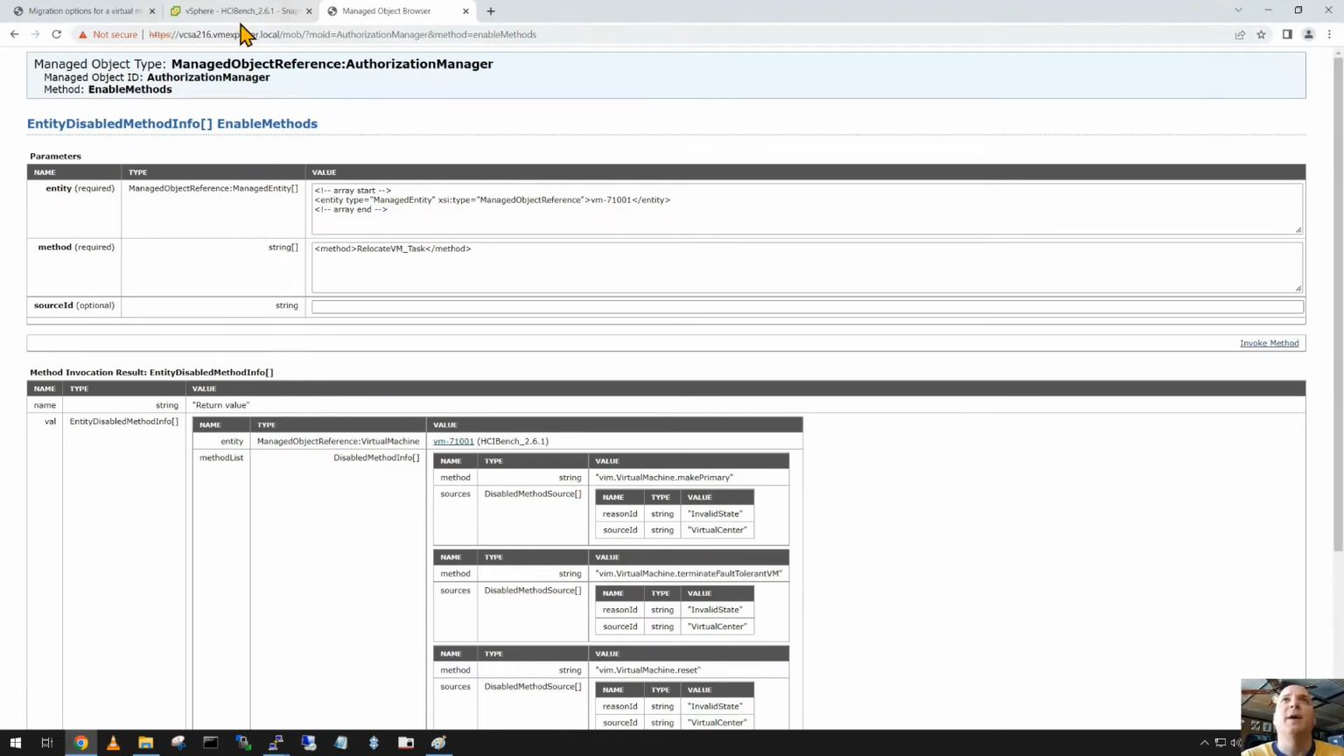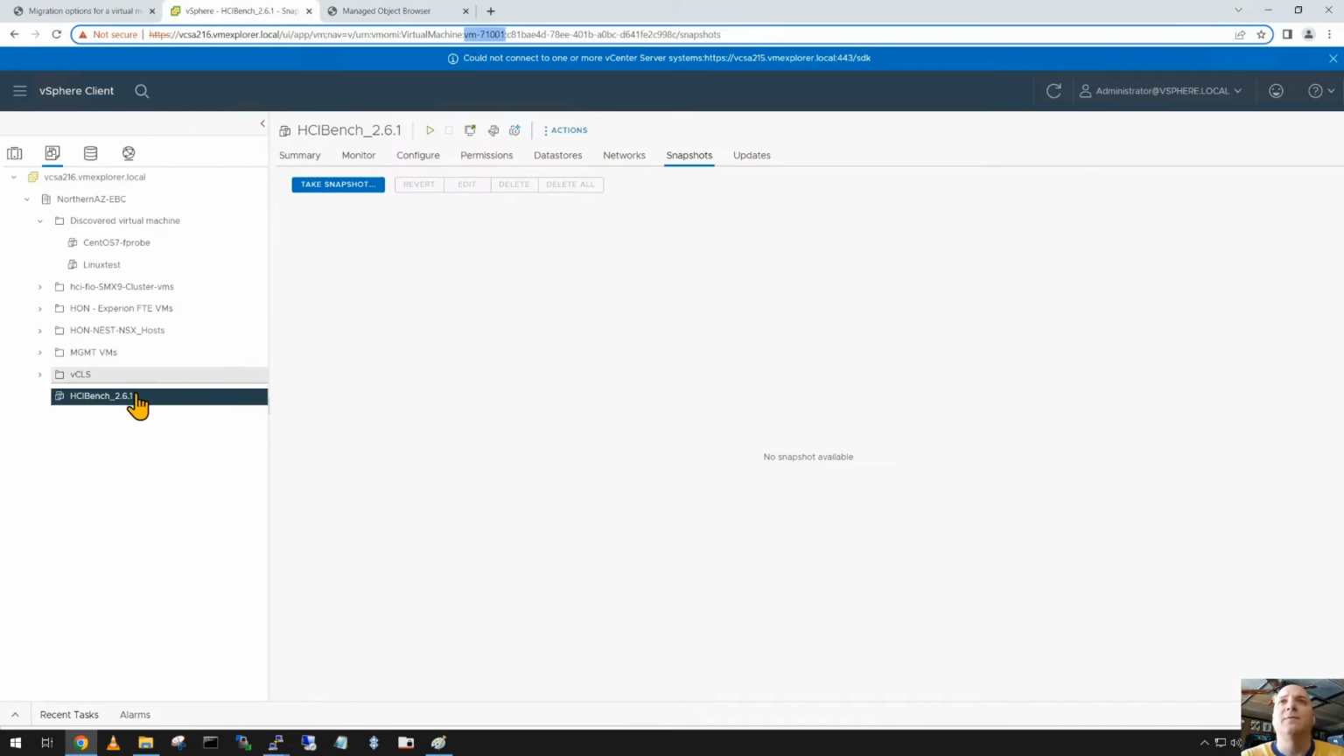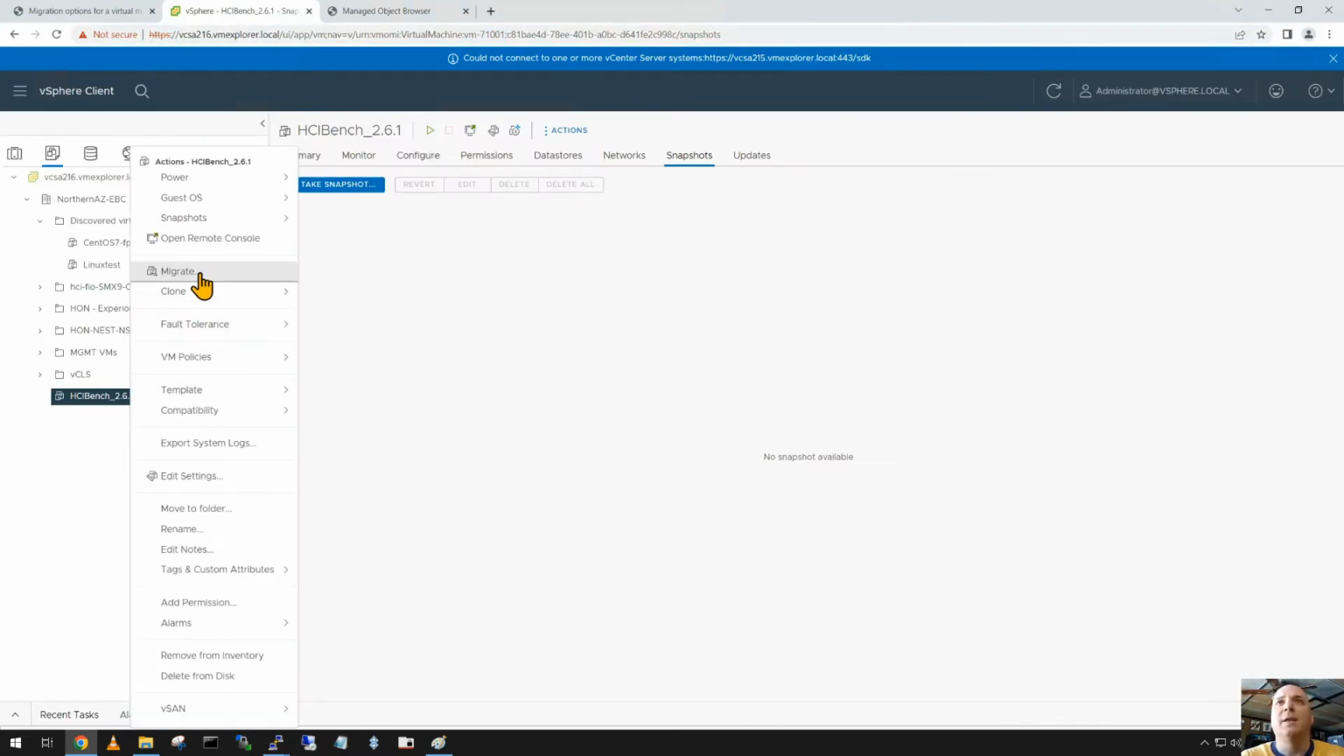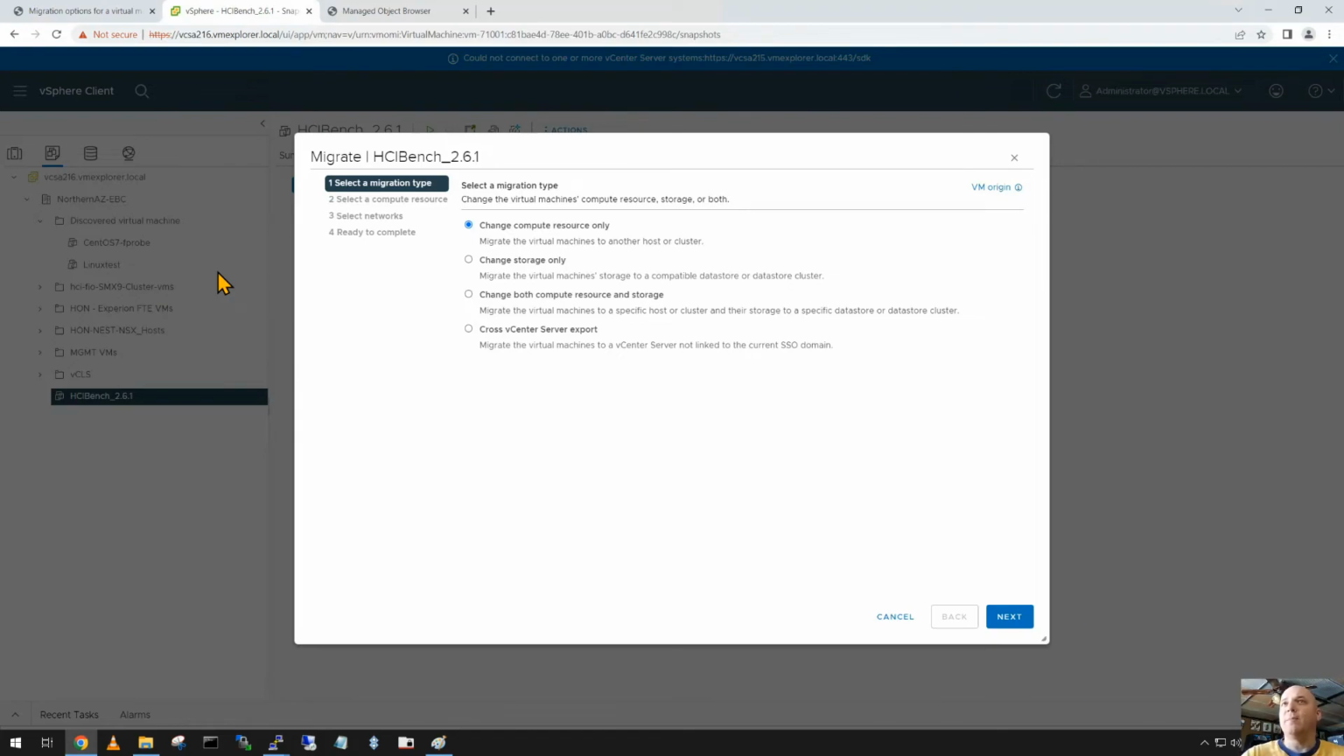Now what I need to do is go back and check the VM. When I go back to this VM and right click on it, the migrate option is now live. I can migrate my VMs off. So folks, it's just that easy.